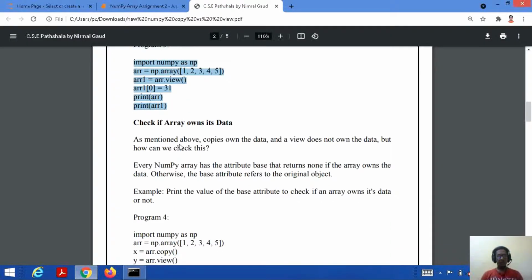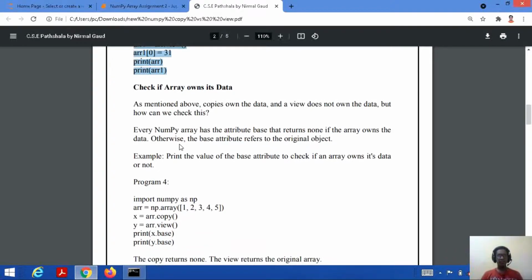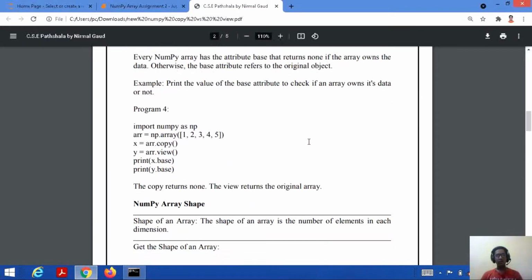Now, how will we check if an array owns its own data or not? It's already mentioned that copies own the data while the view does not own the data. But how will we check? Every NumPy array has an attribute base that returns None if the array has its own data, else it will return the original object. So it's better to implement a code and decide whether it's a copy or a view. We need to print the value of the base attribute to check if an array owns its data or not. So let's implement this code.